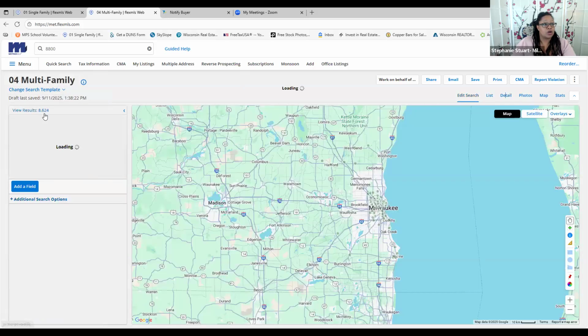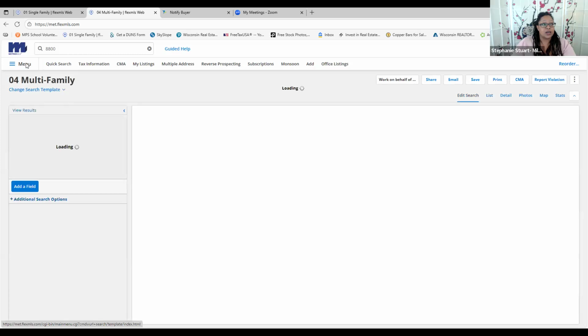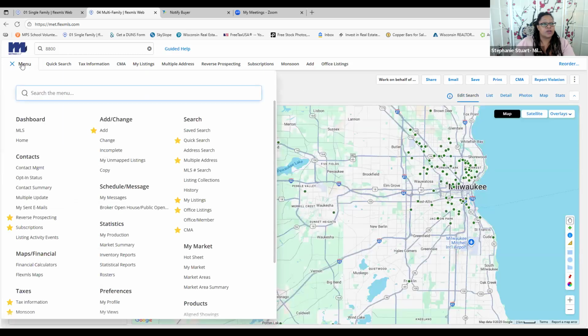The next part, I want to go over just quick listings. So, here, if you go to menu, you see how like mine has like quick search, tax information. These are all the things that I usually look at. You can add things by just coming over to it and adding the star. If you don't want it, you take the star off.